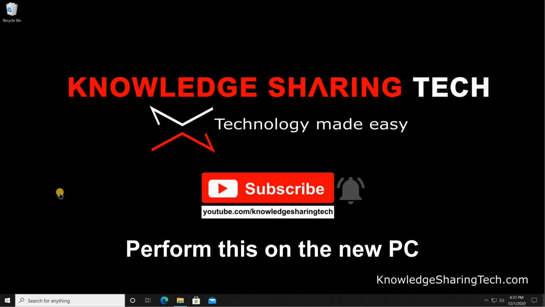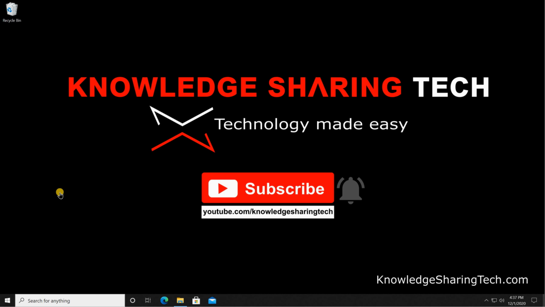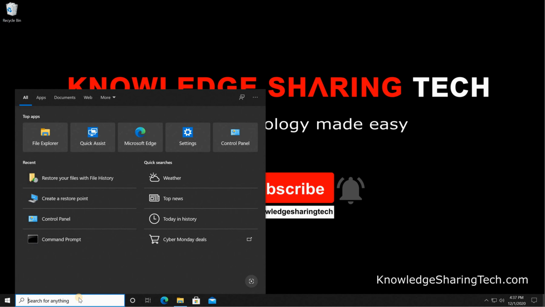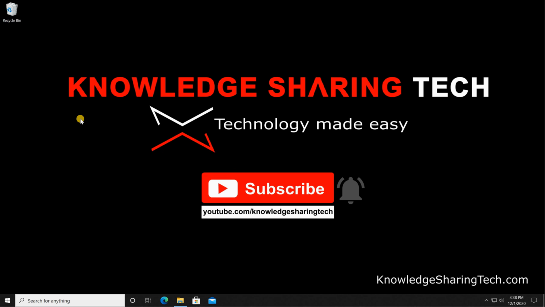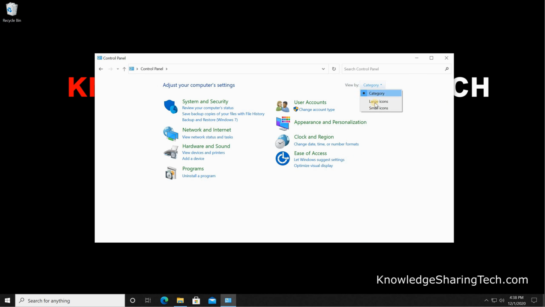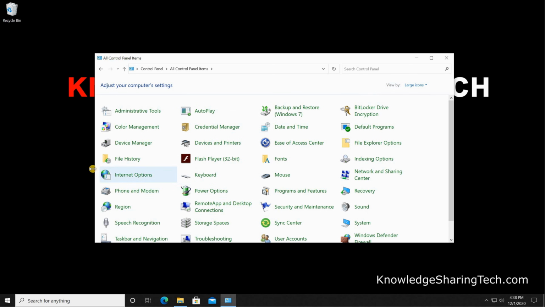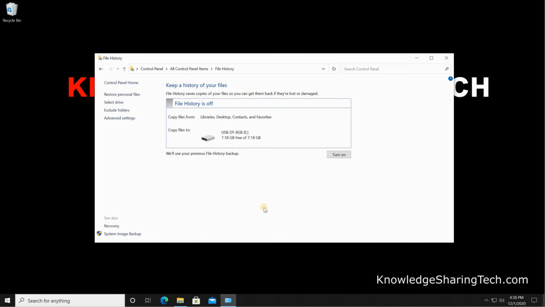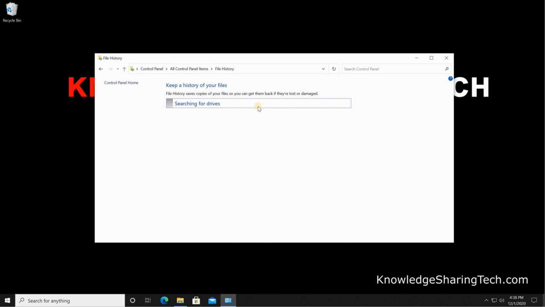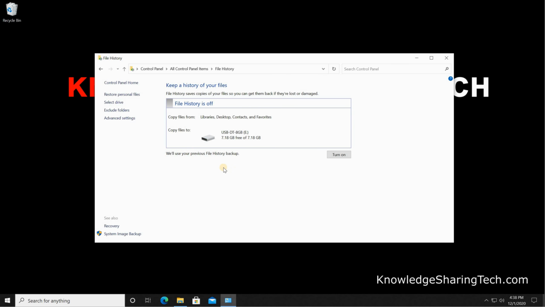Here I already inserted a backup media that I've done on another computer, and this is the new computer. So in the search box, type Control Panel and open Control Panel. If you have View by category, click on it to change it to large icons, and then click on File History. And this is basically when you have a new computer or if you reinstall Windows from scratch. File history will be turned off like this.